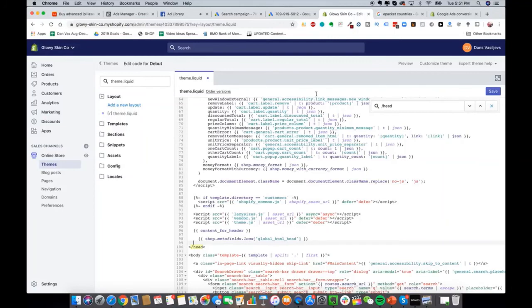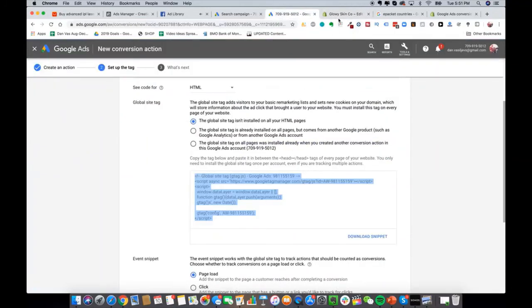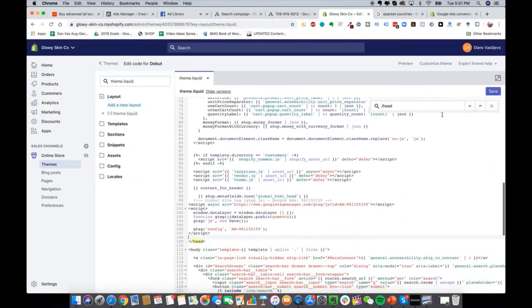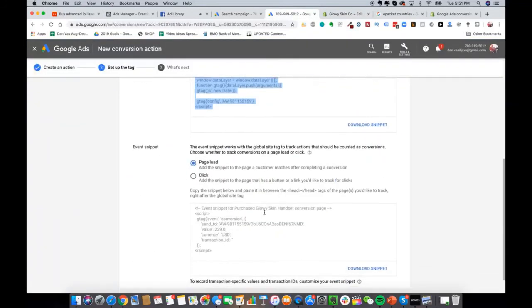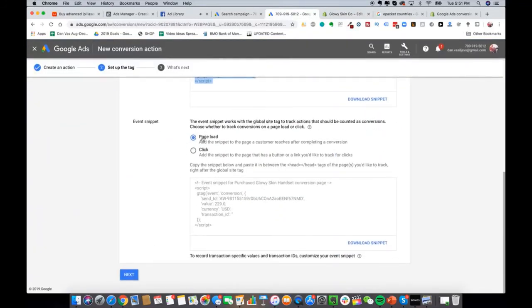And you want to be careful. You don't want to erase anything or else it's going to screw things up. So you just copy that, you paste that, and then you hit save. And if you want to track every single purchase, then what you do is you do it on page load.